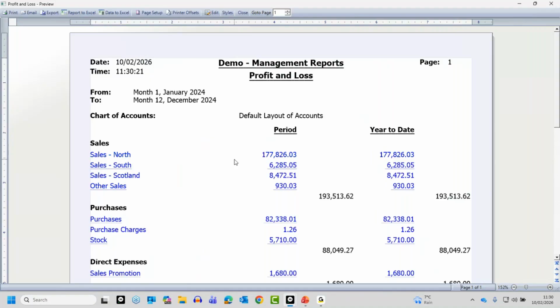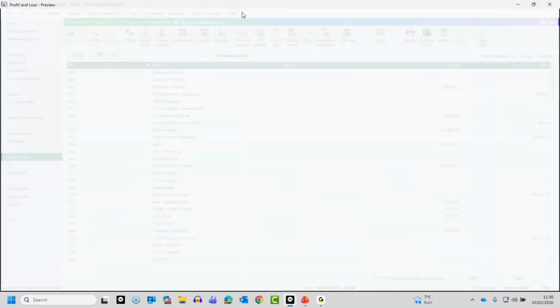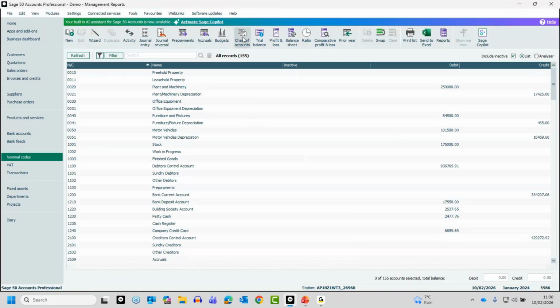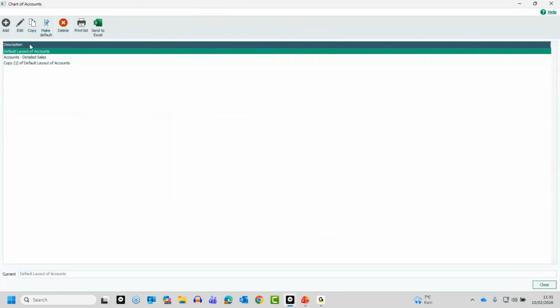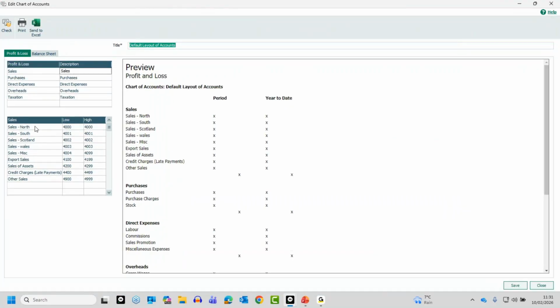But essentially we can now see this is Sales North. It's just picking up nominal code 4,000. You might even include that in your description. Now, if you go back to the chart of accounts, and I'm just going to edit that chart of accounts, and I'm going to change this one back to product sales. Let's see if I can type today. We'll do 4,000 to 4,099.